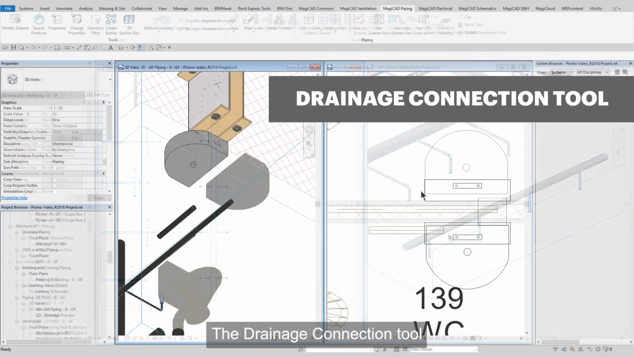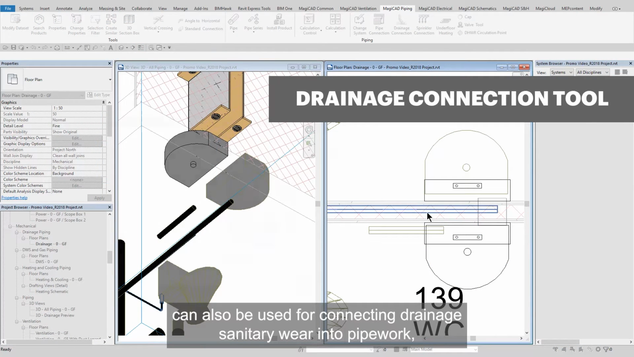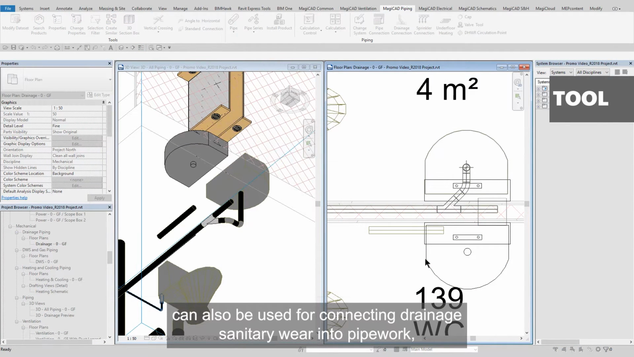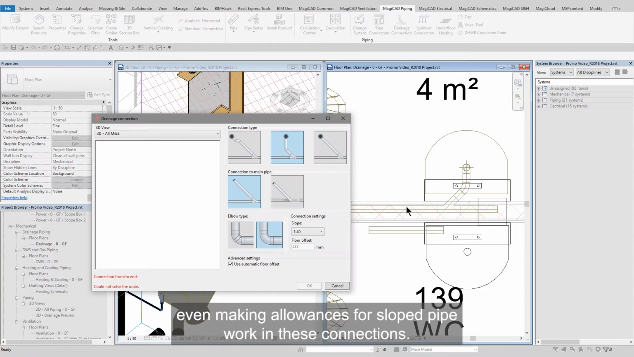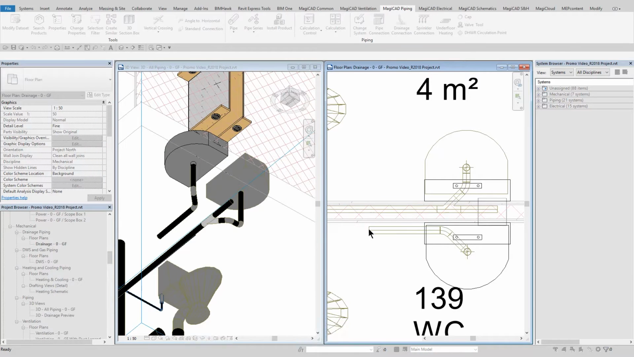The drainage connection tool can also be used for connecting drainage sanitary ware into pipework, even making allowances for sloped pipework in these connections, as can be seen.